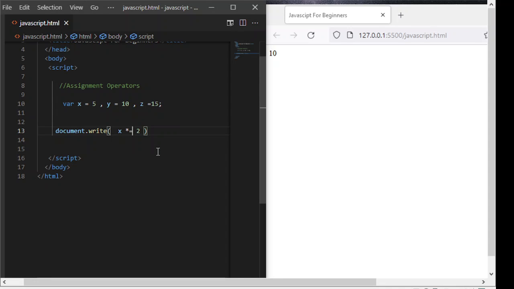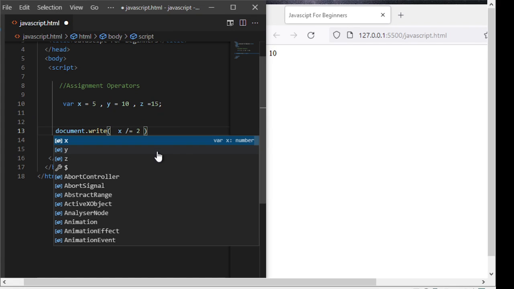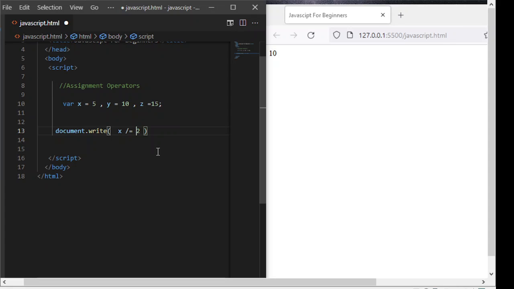And lastly, we can also include this operation: X divided by equals 2. This also performs, and you can see it returns a value of 2.5. That also works. We can also do modulo, percent equals 2. If I save that, there you go. So that is how you assign a value with an operator.